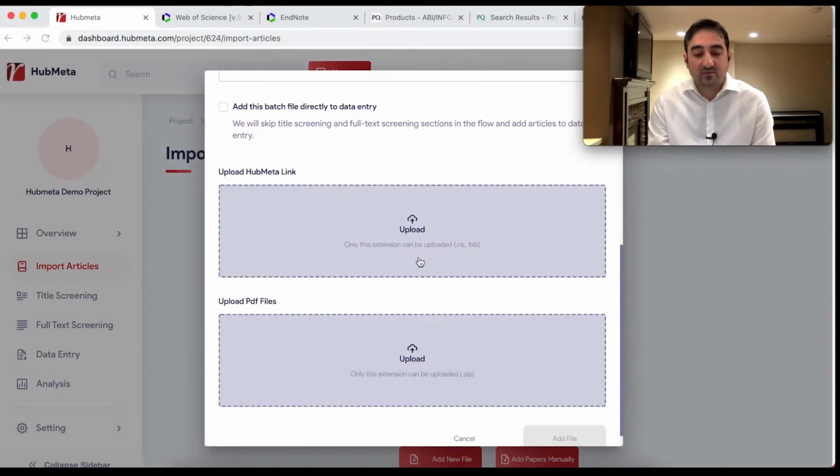As a further option, you could also upload the PDFs. That's for when you want to do full text screening. So if you have all of this in EndNote and you have already found all of the PDFs, you could create a zip file that includes all those PDFs and import them at the same time as the .ris file. This would allow HubMeta to read them all at the same time. Then you would be able to look at the PDFs when you're working on HubMeta.